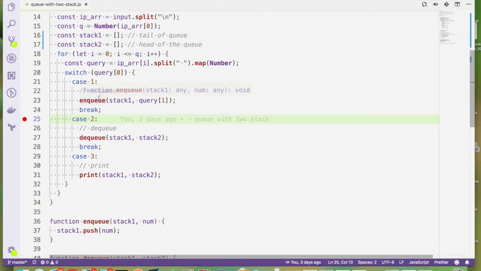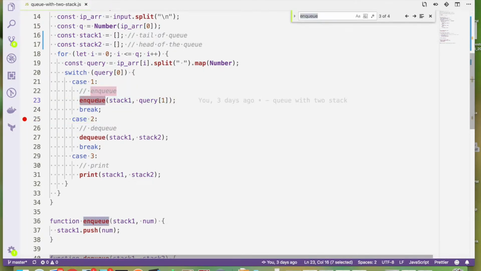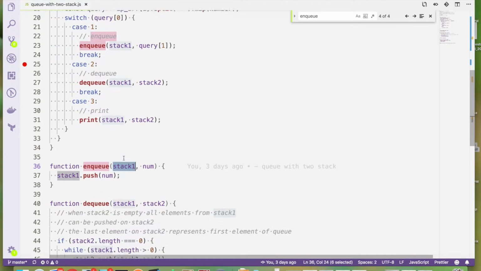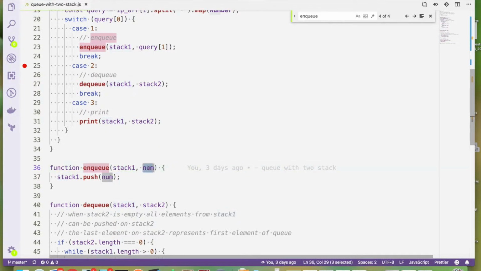So the first method is enqueue. If you see, basically enqueue is a very simple method. Here I am passing the stack which works as the tail of the queue, and then the second parameter is a number, which is the number we want to insert into the queue, and we are directly pushing it to stack 1. That means we are inserting elements in stack 1.